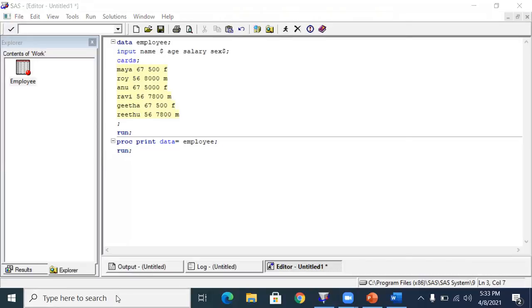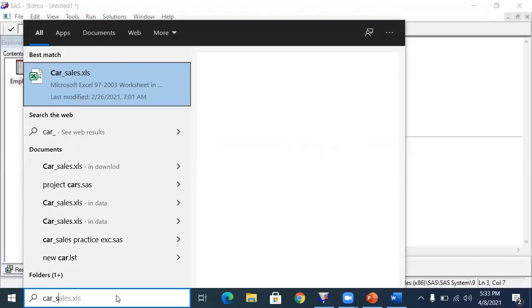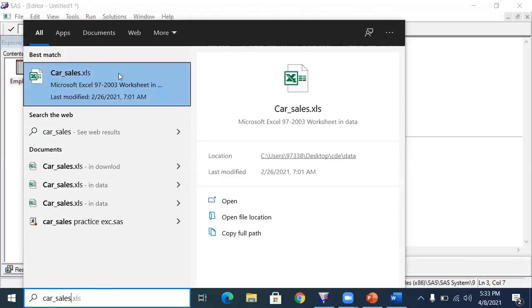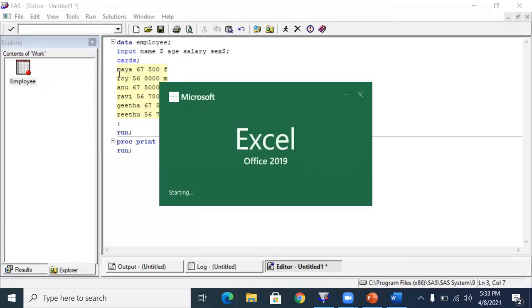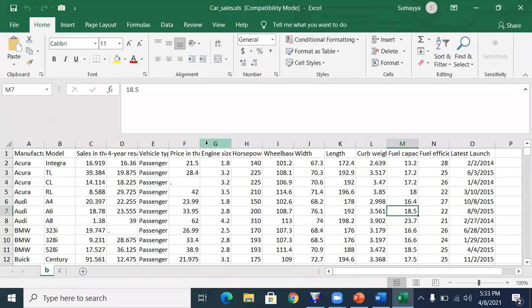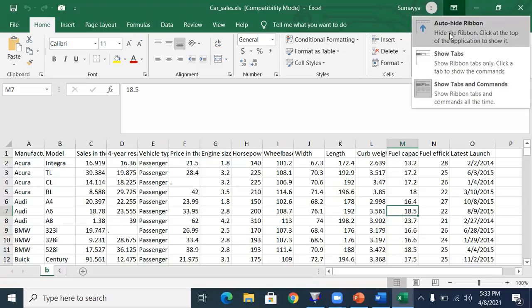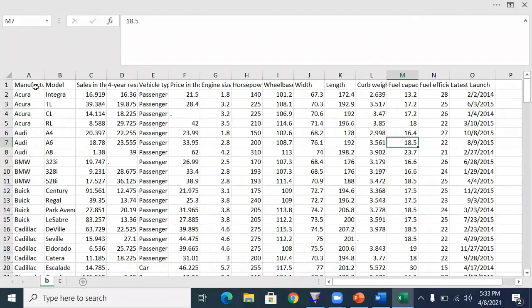For example, let me show you one data set here. There is a data set here, car underscore sales. This is an Excel sheet. There are many variables here: manufacturer, model, sales, vehicle type, and many observations are also there, right?